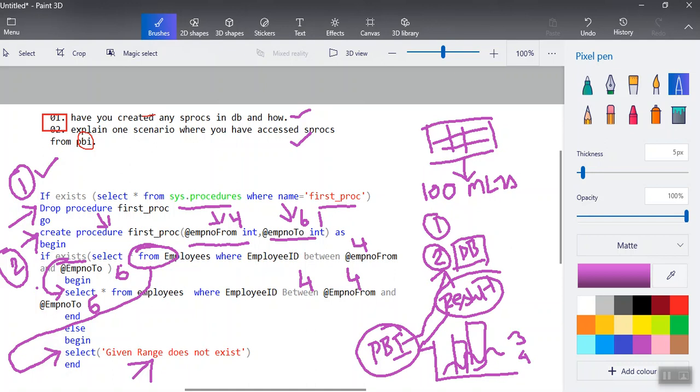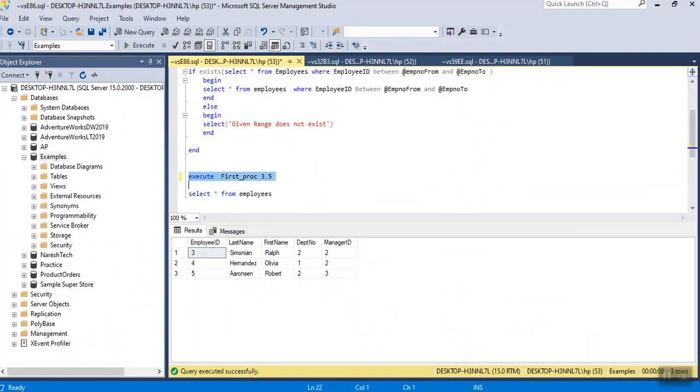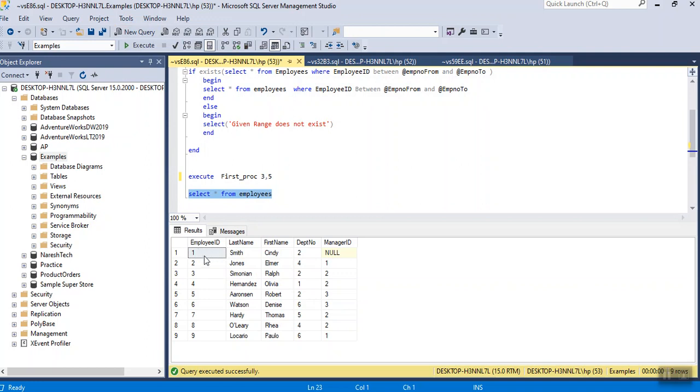So let me change it and try. Like that, this stored procedure is going to get executed. Let's see how this is happening. Before that, let's see what data is present in the database. In the employee table I have 9 records.